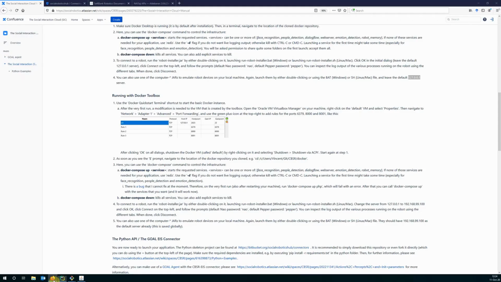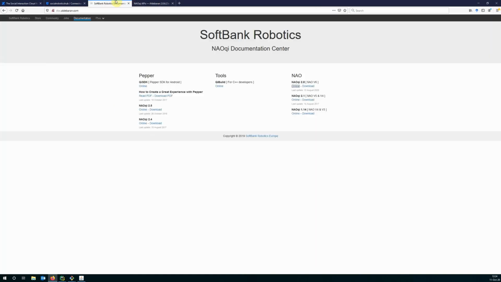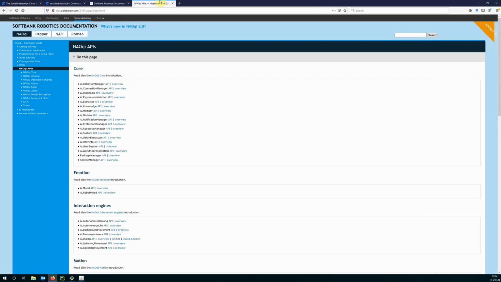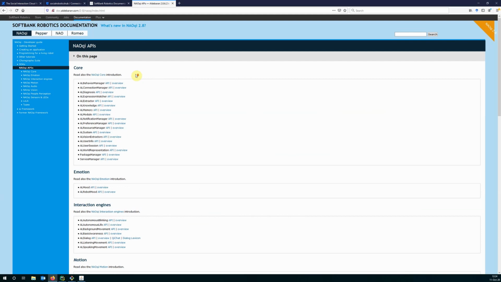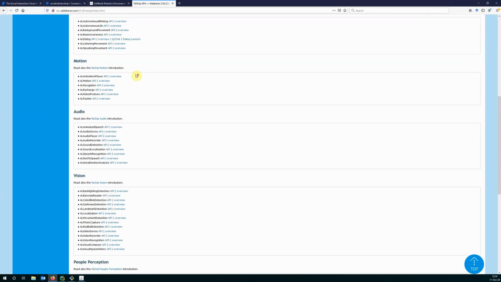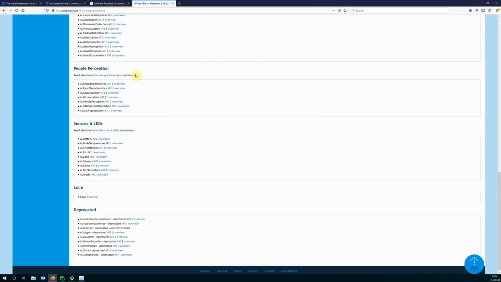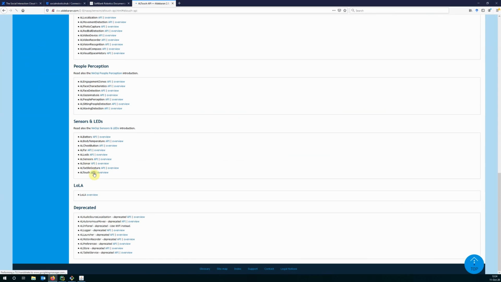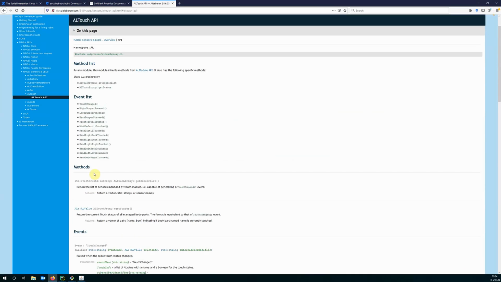So let's move to the documentation of the NAO. I clicked here, and I have an overview of all the components here. So I will just look for the touch part of the API, and then I see the event list here, and I see middle tactile touched. So that's the event that I'm looking for. So I will just copy that. I don't need the brackets there.